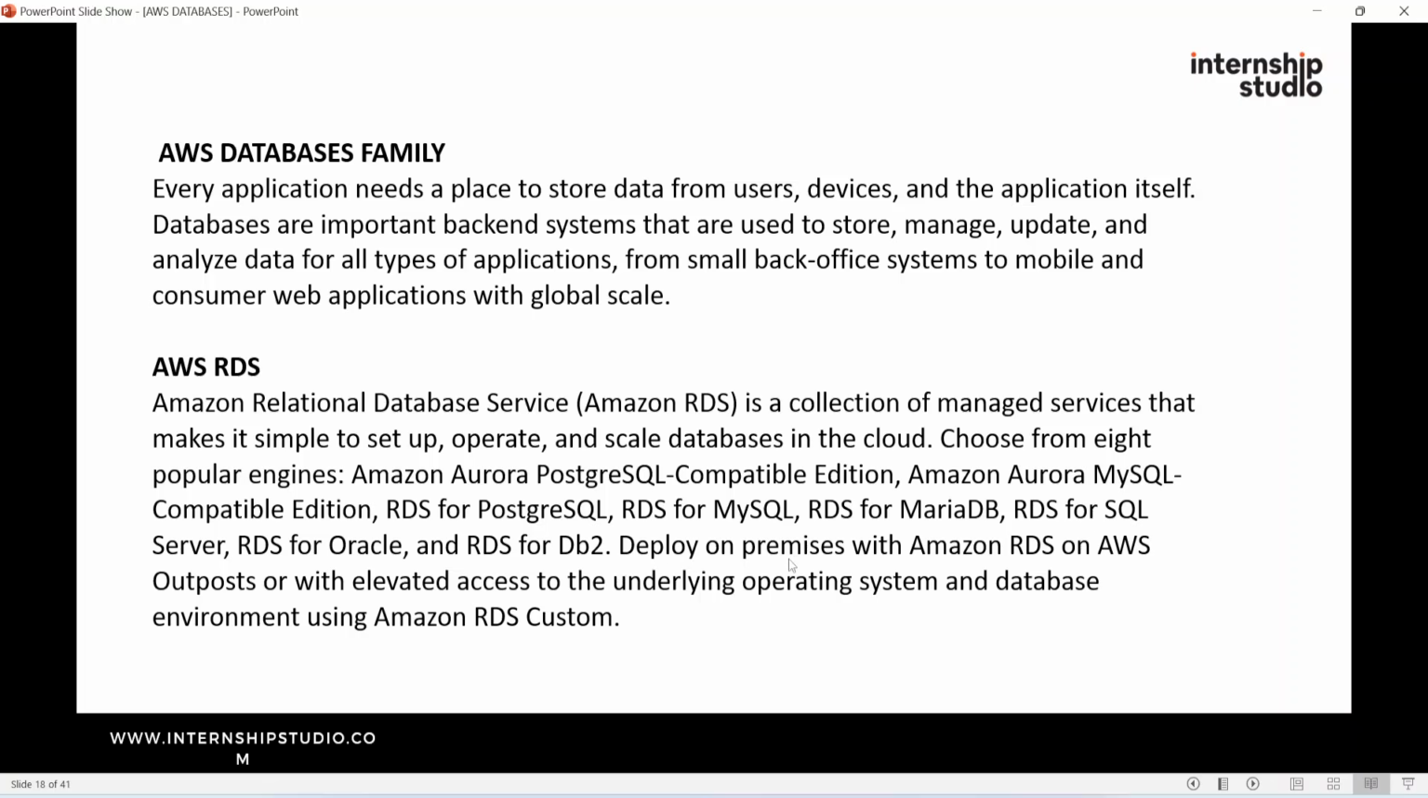We can also deploy on-premises, meaning in our own physical data center, with Amazon RDS on AWS Outposts, or with elevated access to the underlying operating system and database environment using Amazon RDS Custom.